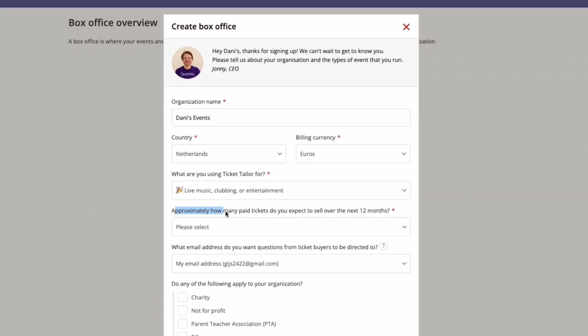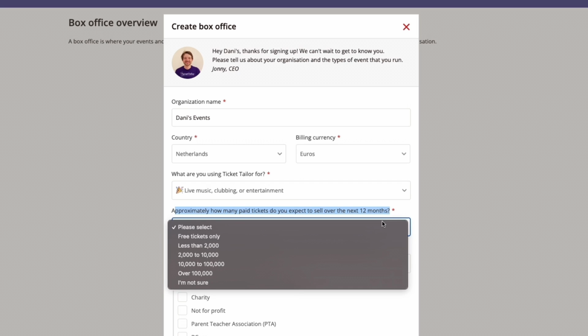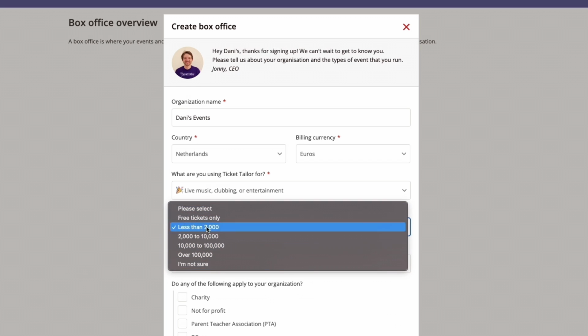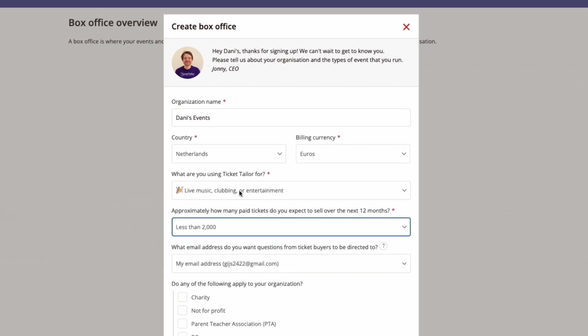Now approximately how many paid tickets do you expect to sell over the next 12 months? So let's say that I have 5 events with 200 tickets per event, then that comes out to 1000 tickets, so then I would select less than 2000. Now you want to just go and pick however many you think. You can always click I'm not sure, or if you only want to give out free tickets, then you can click free tickets only. And by the way, if you do free tickets, then Ticket Tailor is completely free to use. And if you do pay tickets, it's also really cheap. You only pay per ticket sold.